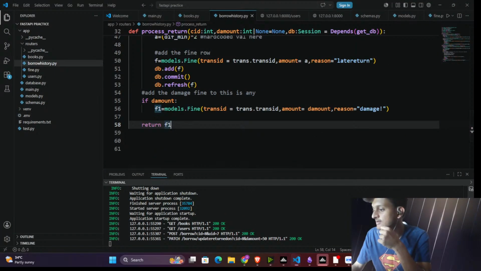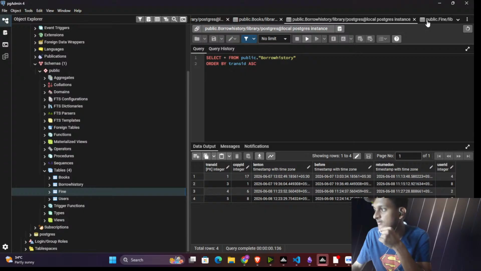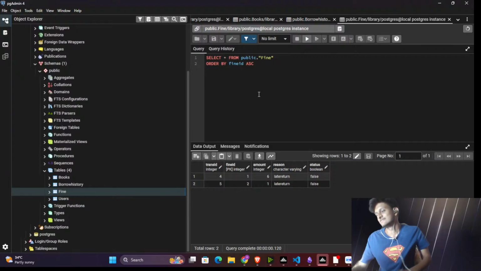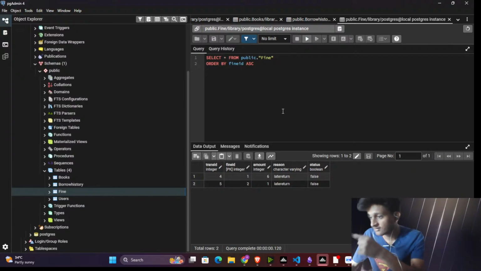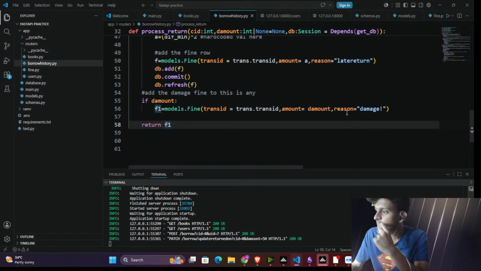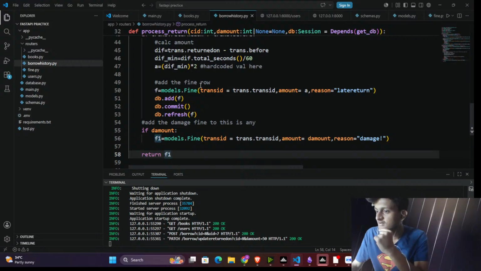Alright, let me see the table. Check this works. Ah, there we go. Thank God, thank God, thank God. It's alright. There is a problem in this though. Why is it filing it as late return? Can we do that? Is it a late return?